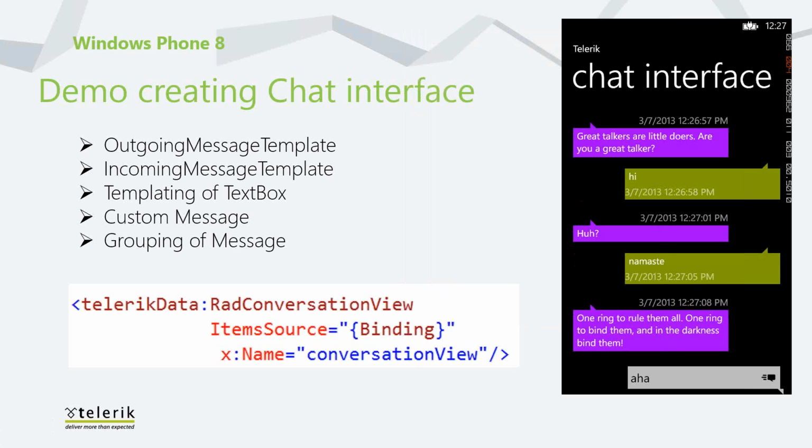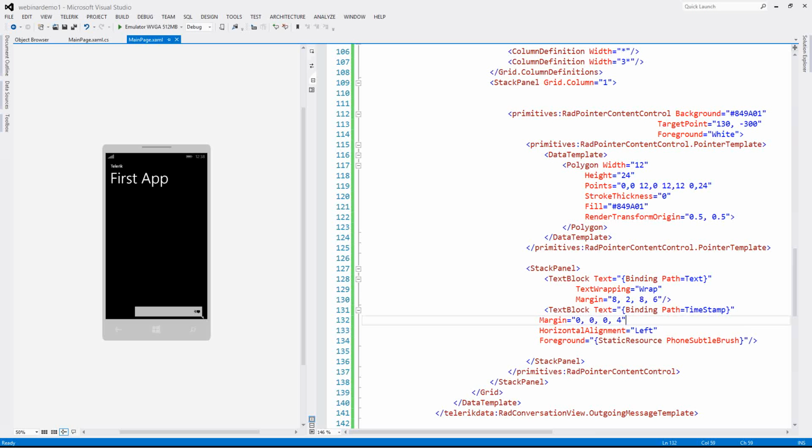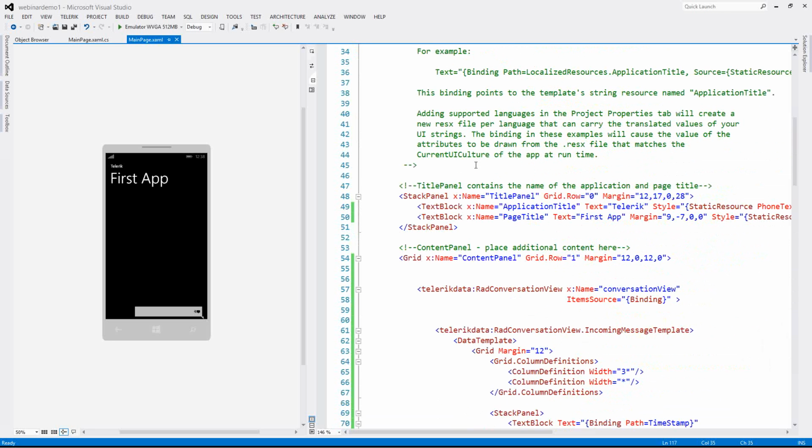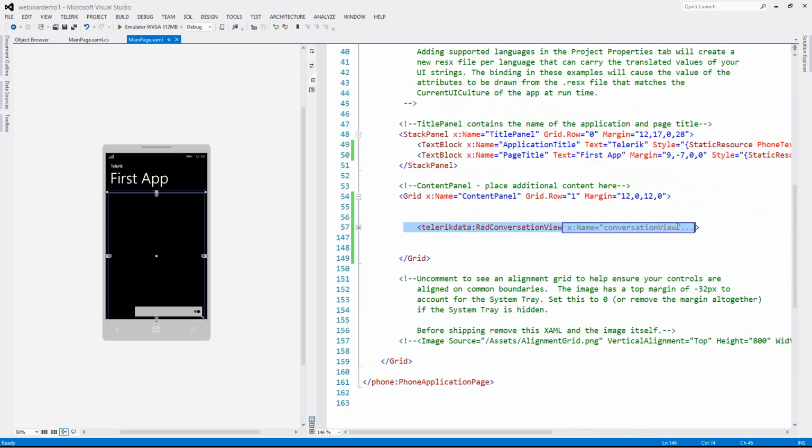Now let us move to our third demo. We completed our two demos. Let us move to our third demo, how we can work with different kinds of chart. For that, again, I'm going to use the webinar demo project which we just created. And what I'll do, I'll delete all the code once again.